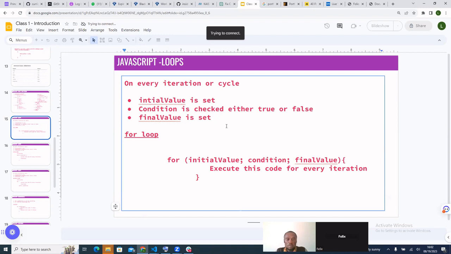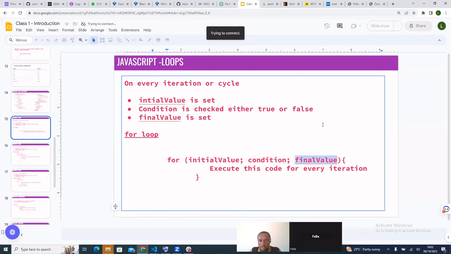Your loop runs anything you want to do, the number of times that you specify it to run. For example, in each loop, three things will be satisfied. The first one is the initial value. The second one is the condition, and the last one is the final value.